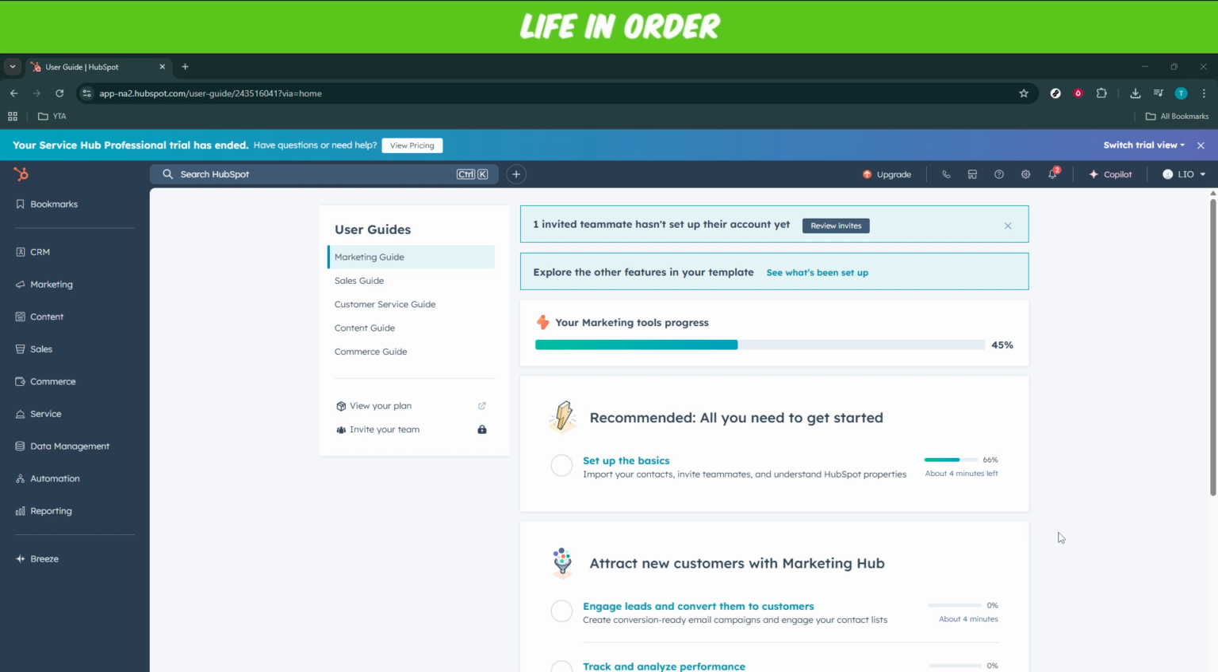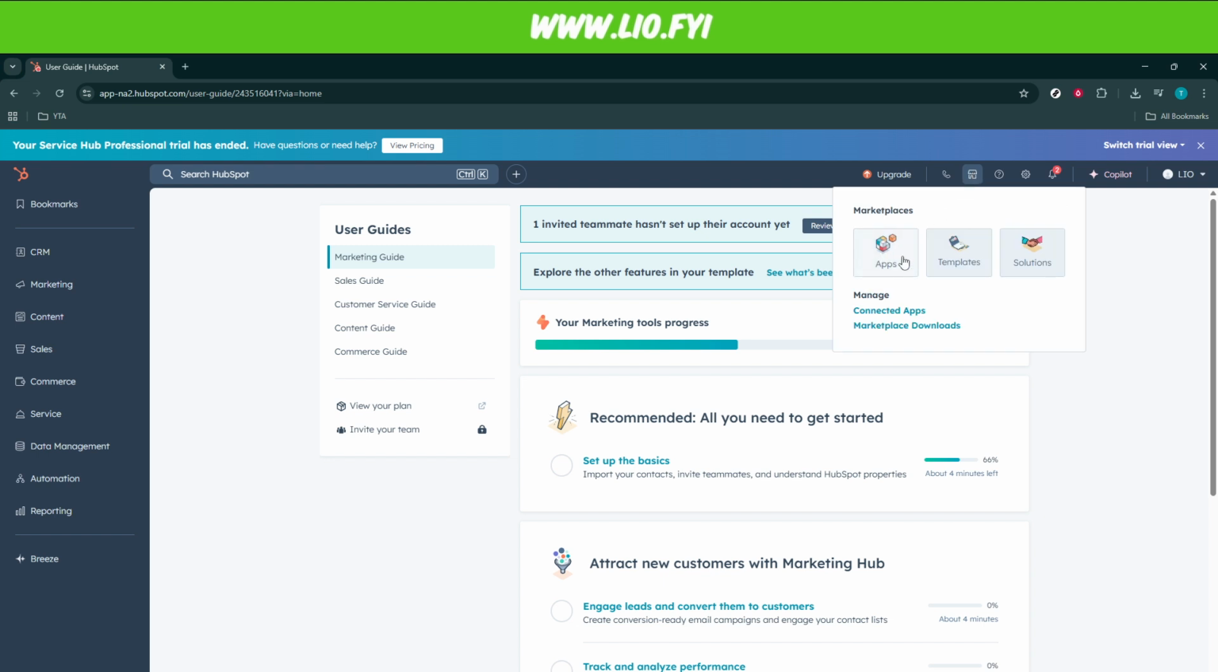Once you're on the HubSpot user guide page, it's time to move forward and look for their Apps section. This section is a treasure trove of tools and integrations ready to complement your HubSpot experience. Next, you'll find an option labeled Apps. Click on it to enter a more focused environment where we will locate the N8N integration.